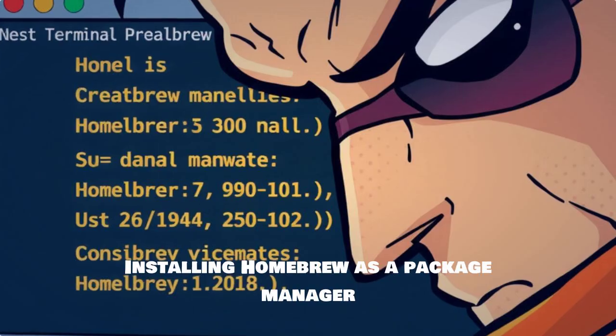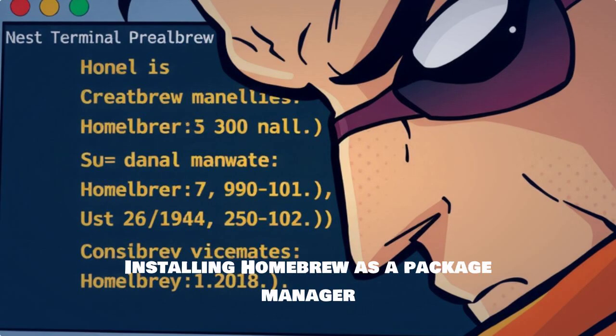First, we need to install Homebrew, which will help us manage our packages. Open your terminal and paste the installation command shown on the screen.